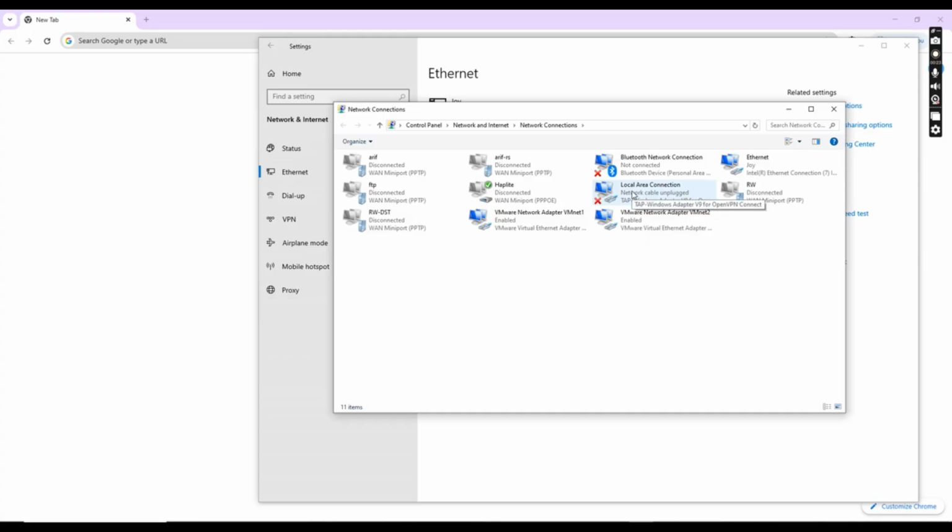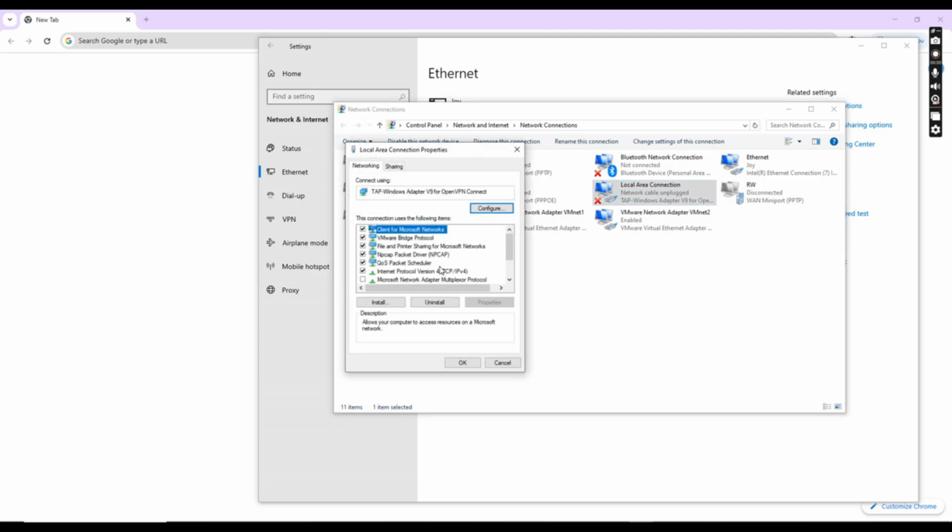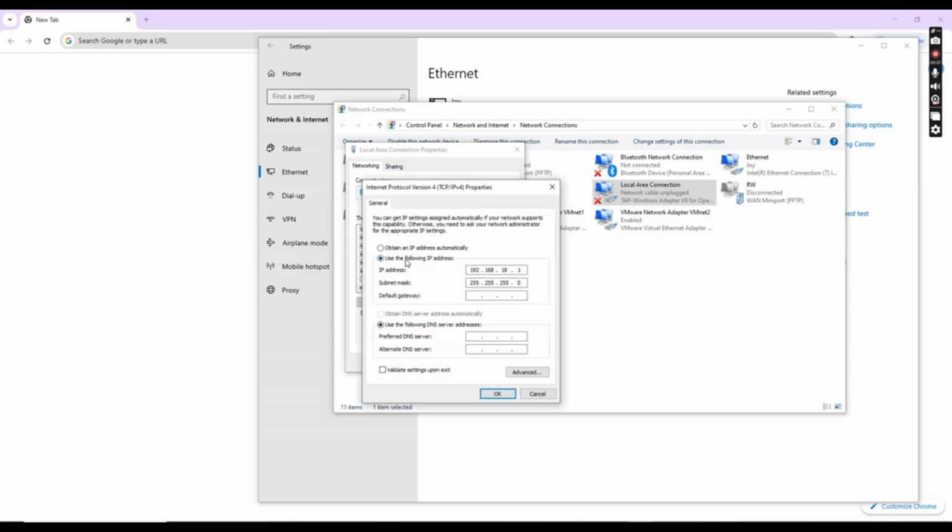Here we can see local area connection. Click on it, go to properties, then go to internet protocol version 4 and go to properties. Here we can configure in two methods. One is DHCP mode, which collects an IP from the Wi-Fi router automatically, and the other is that we can input an IP address in this interface.